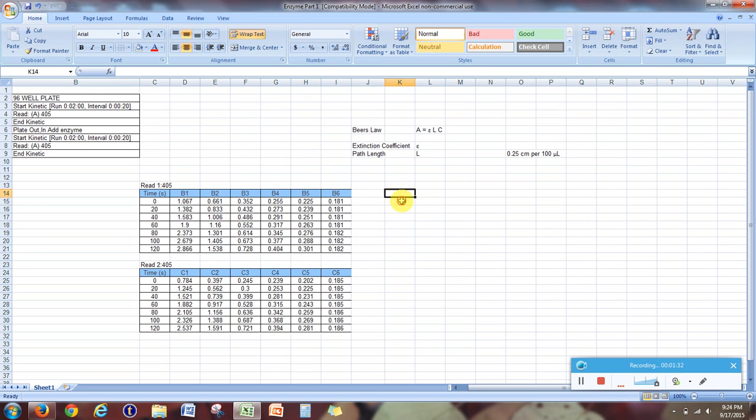Now, of the many things we need to do, first we need to convert time into minutes. So you see right here it's been given to us in seconds. We'll convert it into minutes over here. And then all of these are absorbance values. So we need to convert that to concentration in the correct units. And then we also need to average this data as well.